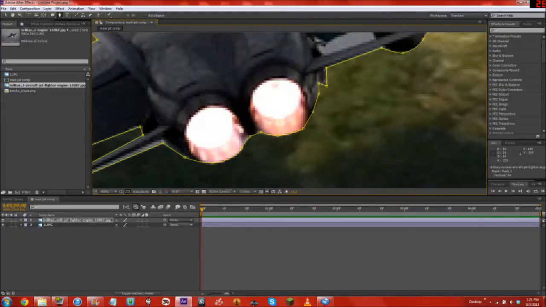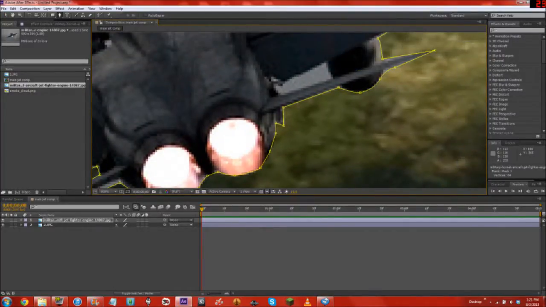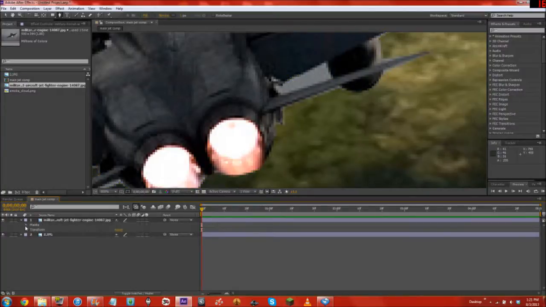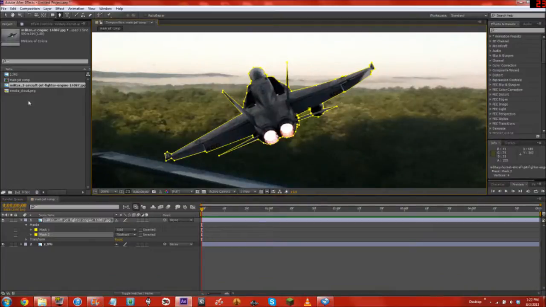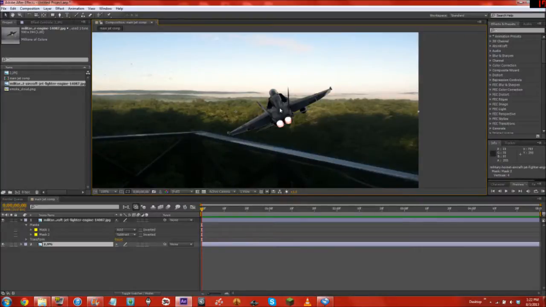See, there's a big chunk of gray here. To cut that out, when you're still selected on the jet layer, just make a second mask. Click on here, go to the drop down, go to masks, this is the second mask. If I click on it, it'll show all the points as squares instead of these circles. Mask 2, just switch it from add to subtract, and there you go. Alright, and you've got your jet.